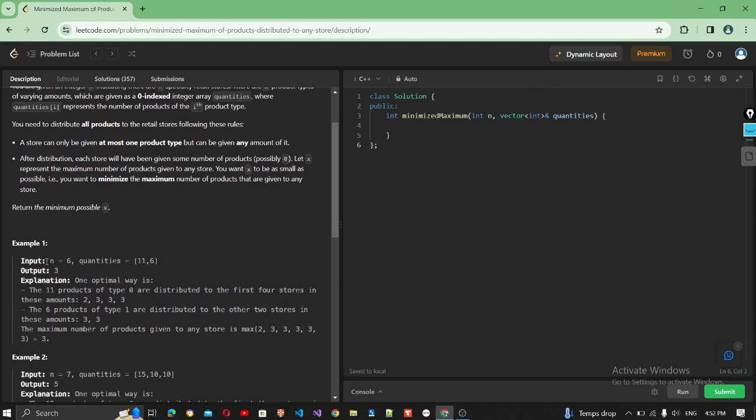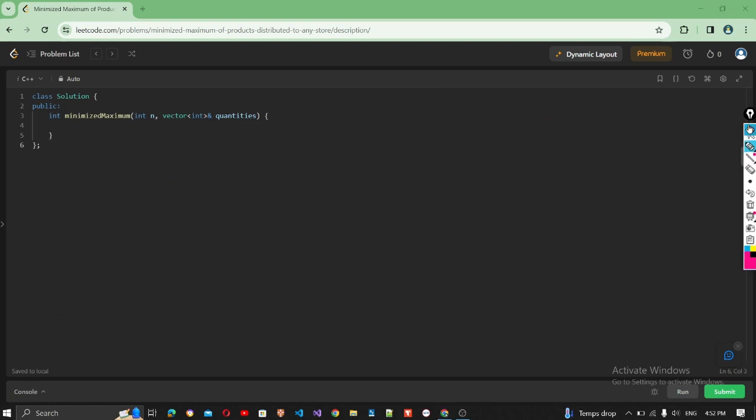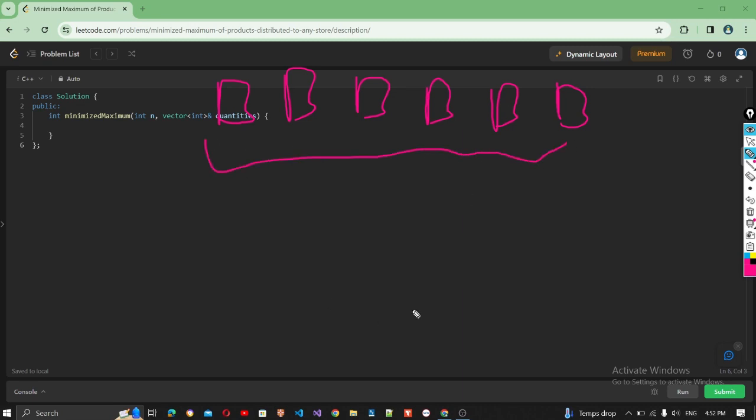Now let's see some examples here. Let's take this example and try to visualize it. I'm going to close this panel here. Now I'm going to try to draw these stores, something like rectangles. Okay, and we've got this quantities array: 1, 11, and 6.